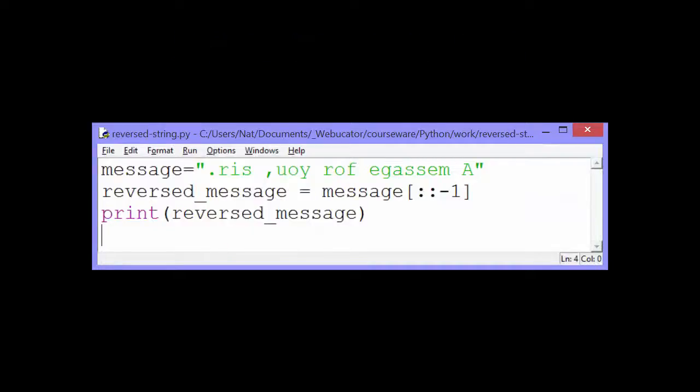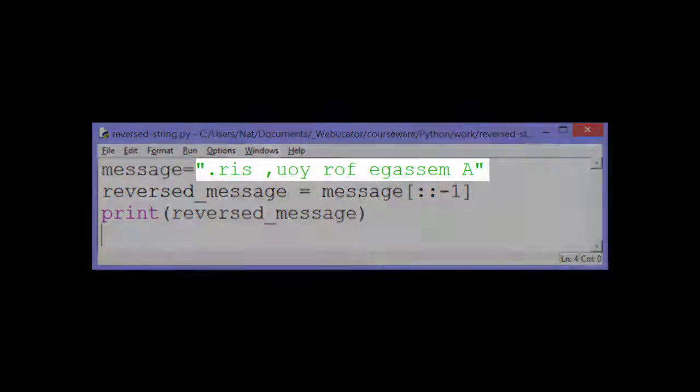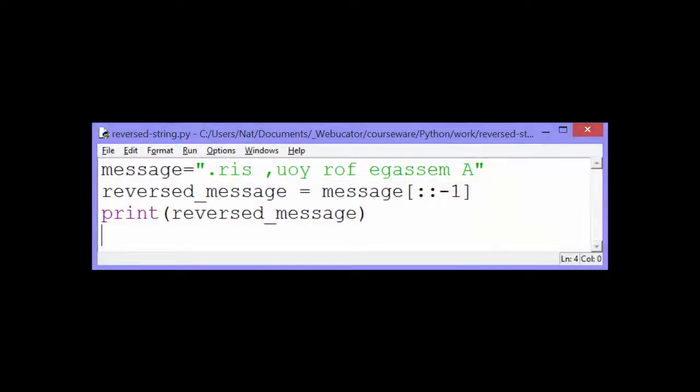Reversing a string in Python is simple, using extended slicing. Let's say we have this ultra-secret message, which we need to reverse so that we can read it. This code will do the magic.